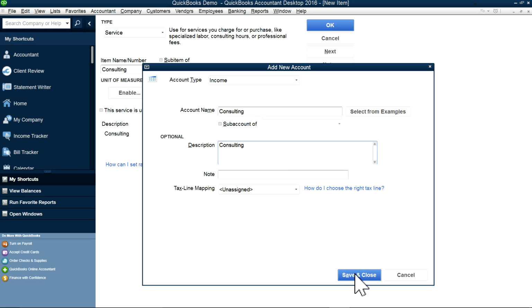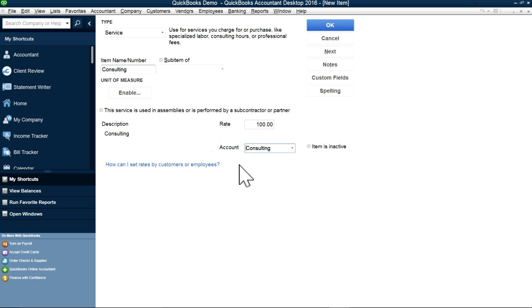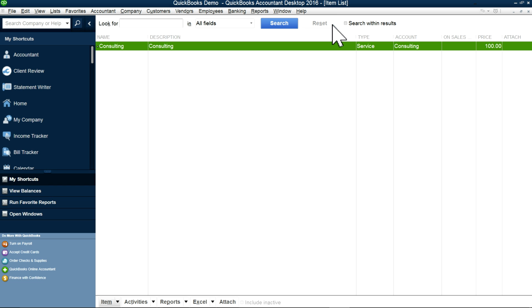Okay, so save and close. So you have one income account in here, right? For a sole proprietorship, they don't need too many income accounts. Just limit it to only a few. The more income accounts you create, the more complicated it gets. So just make it simple. Just create one, two, three income types, then you're all good. I'm going to click OK.